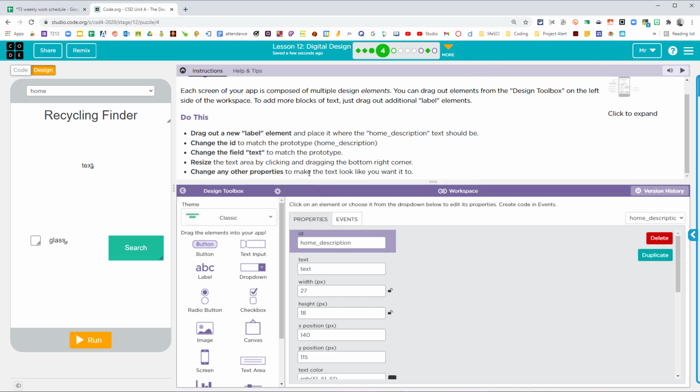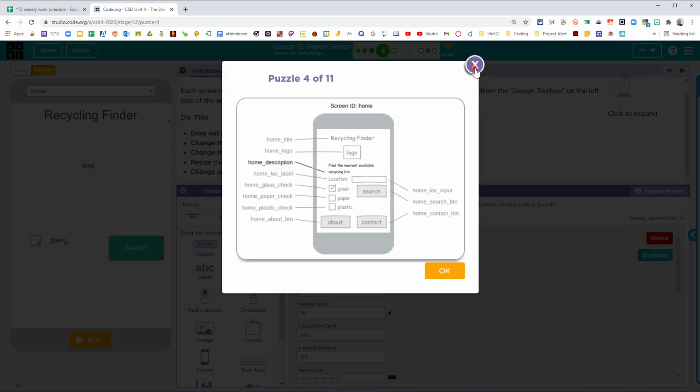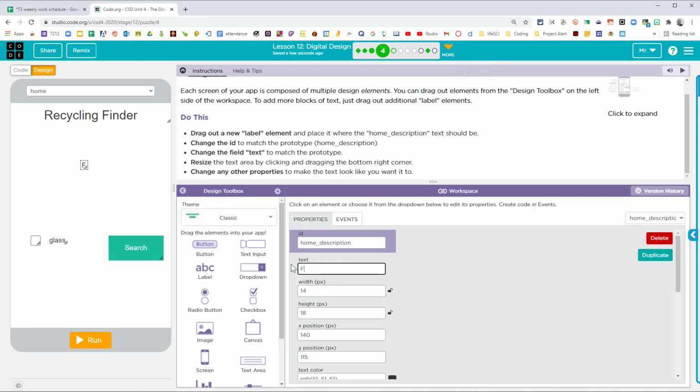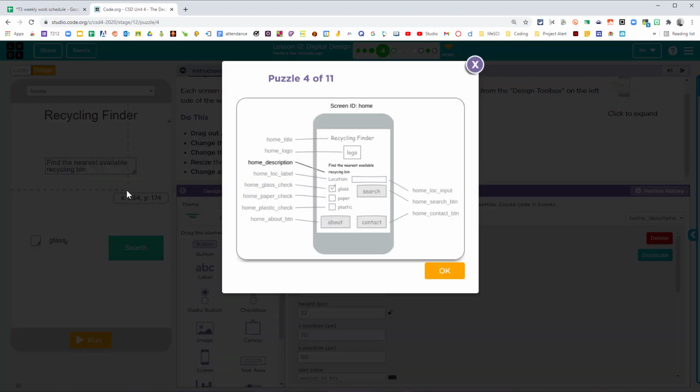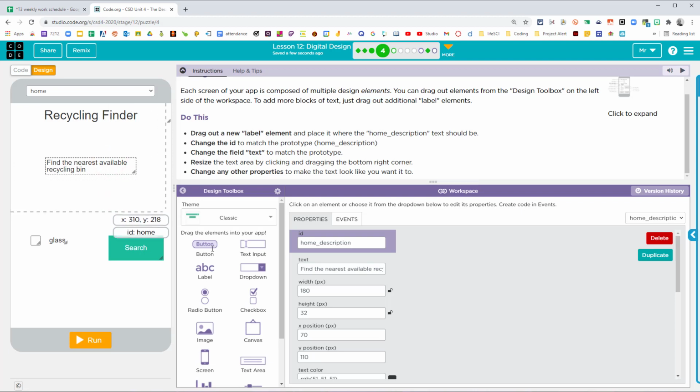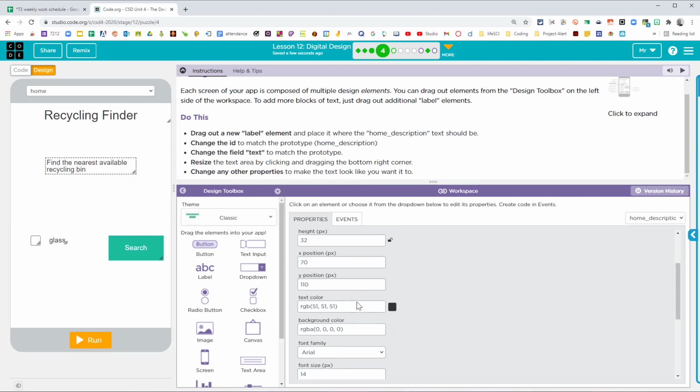Now let's change the field text to match the prototype. Well, what does the text say? It says find the nearest available recycling bin. So let's do that. Find the nearest available recycling bin. Awesome. It's kind of off to the side, so let me go ahead and make sure that it's centered. Okay, that's good. It looks like there's some space between the two lines, but I'm not going to worry about that for now.